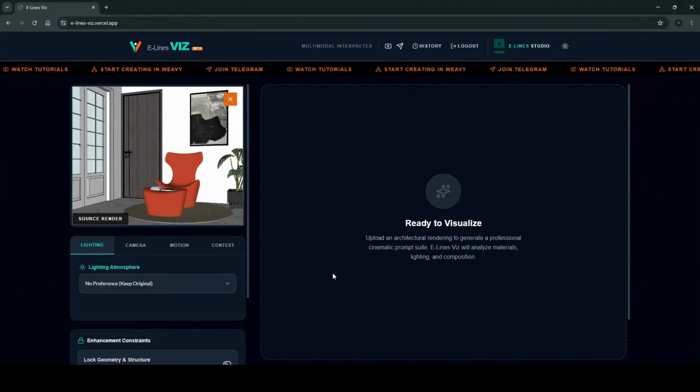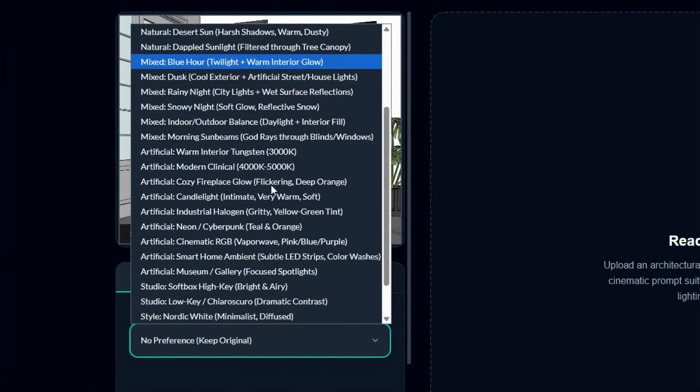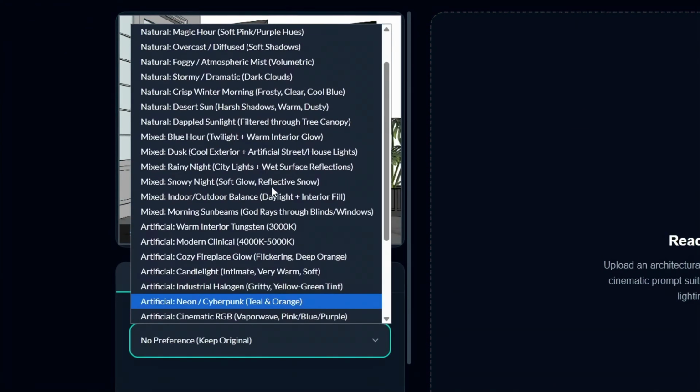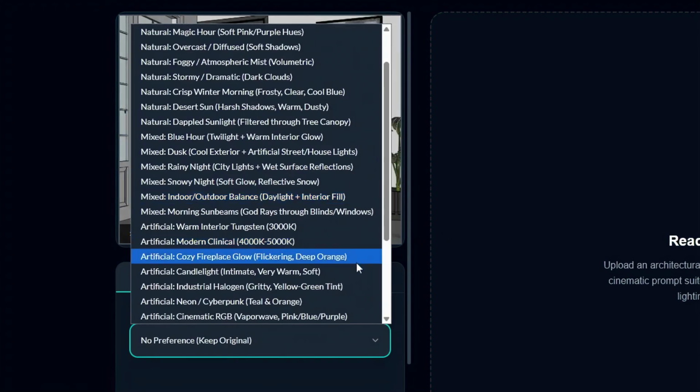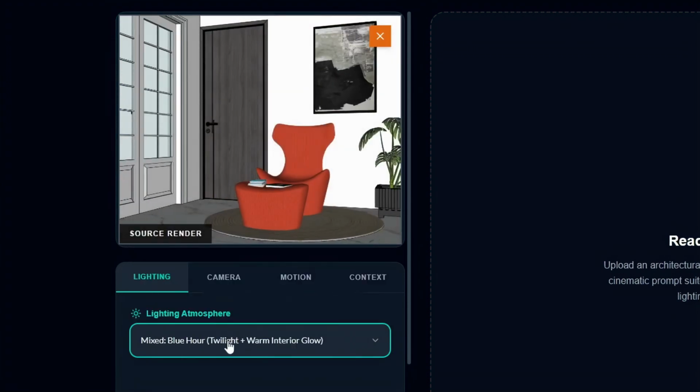The lighting tab is where the mood of your scene comes alive. We have, and I still get a kick out of this, 31 specialized presets to choose from. Everything from warm, naturalistic tones like golden hour to dramatic statements like neon cyberpunk and the ultra-refined midnight luxury. For this interior scene, I'm going with mixed blue hour, that beautiful transition between indoor warmth and the cooler tones coming in from outside. It gives the space depth without overpowering it.